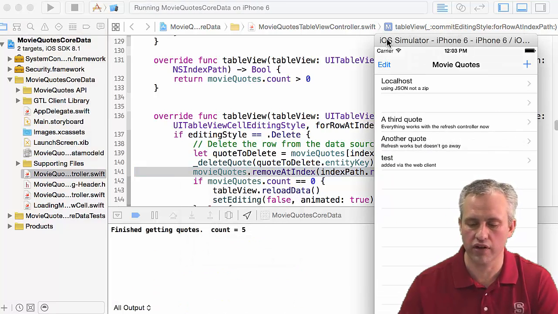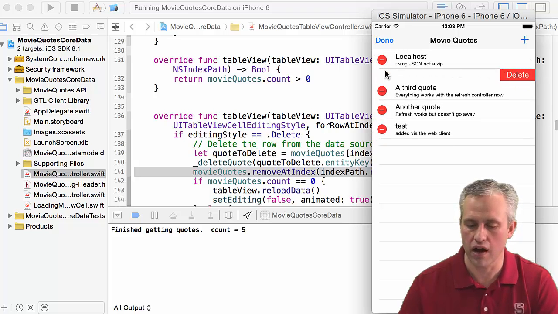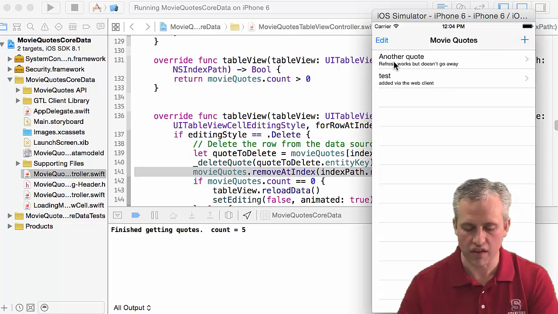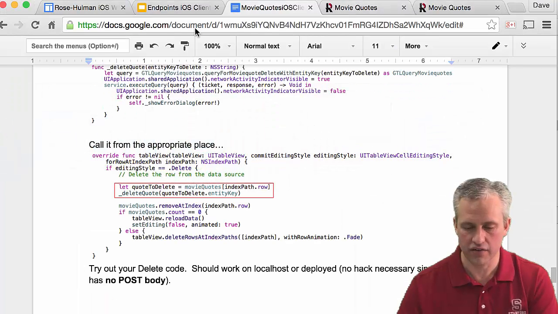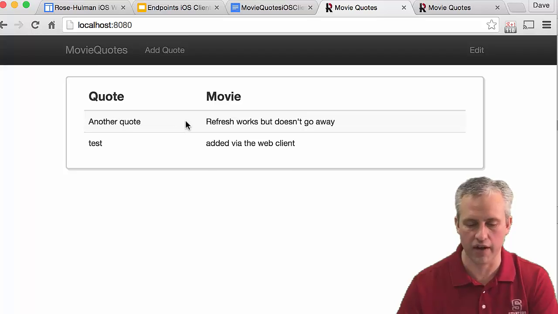I've got a couple quotes on here that I wanted rid of anyway. I click on edit just like before. I hit delete, and those things seem fine. Everything's going good. If I go to my back end, so my local host, I do a refresh over here. You can see I cleaned him right up.